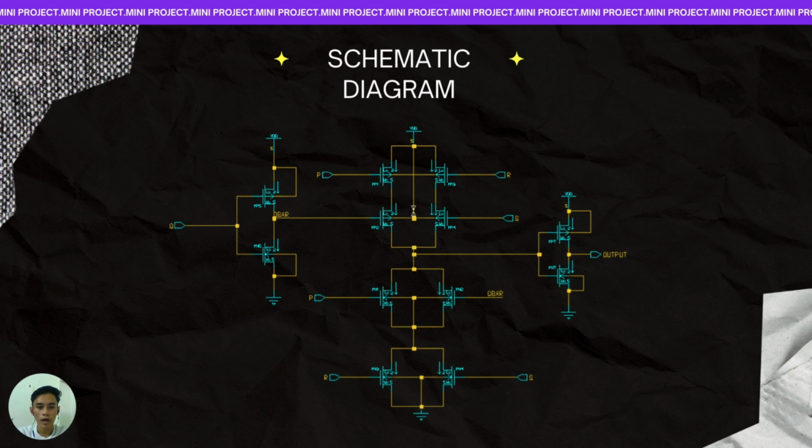For the schematic diagram, you can see the inverter that we created at the output. It is because for the output we don't put any bar on top of it.